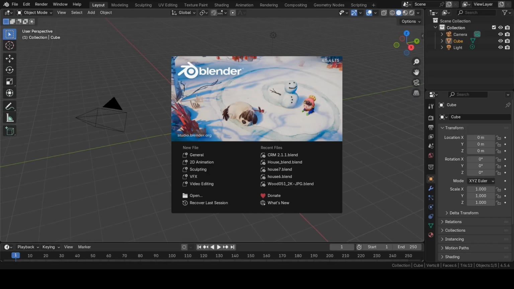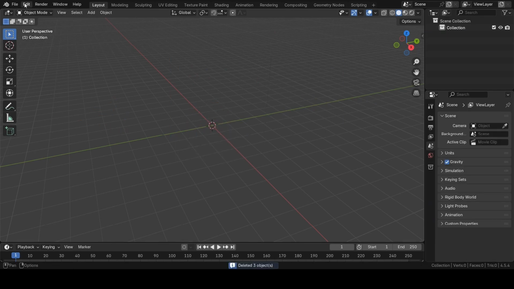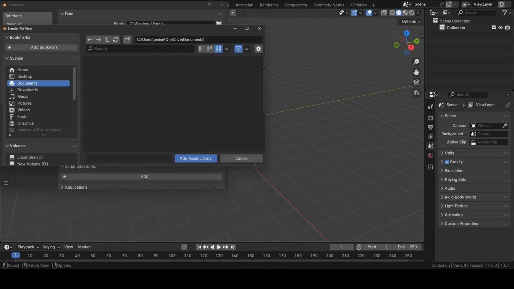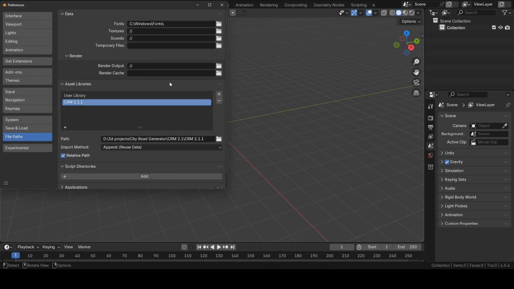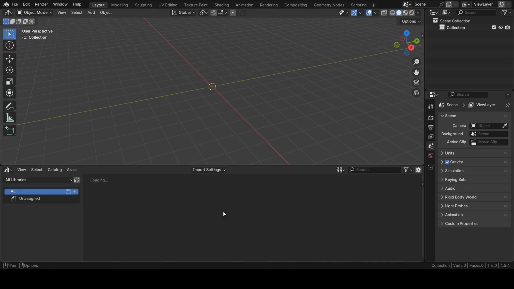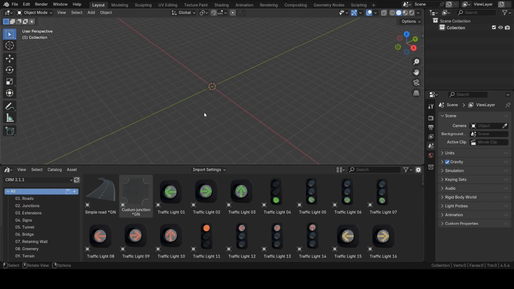Let's start by installing City Road Maker as an asset library. The first method is installing it like any other asset library by going to Edit, Preferences and File Path. We browse to the City Road Maker file and add an asset library. Let's open an asset browser window and we select City Road Maker 2.1.1. Now we add a simple road.